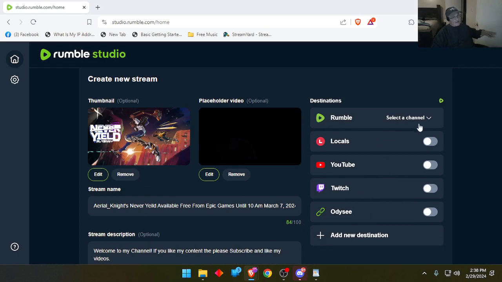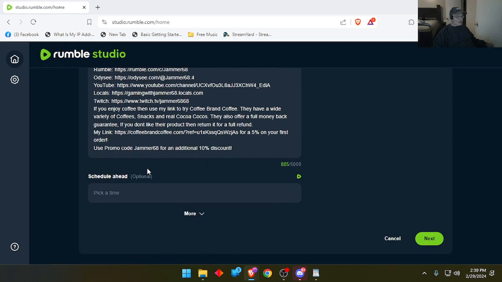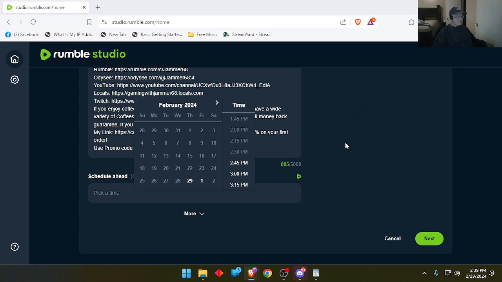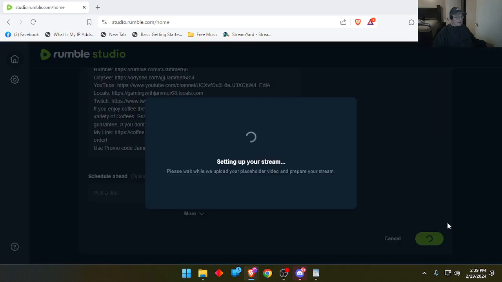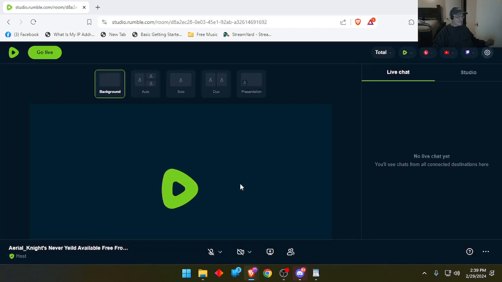Now you add your destinations, and you set up which channel on Rumble you want, whether it's Locals or the others, for however many live streams. For Odyssey, I set it up, and then the key changes every time, so rather than do that, I just record the video while I'm doing it. So you can select Locals, everything's set up. If you want to schedule it ahead of time, you click here and pick a time. And then you go next, and it'll set up your stream, and then it goes to here.